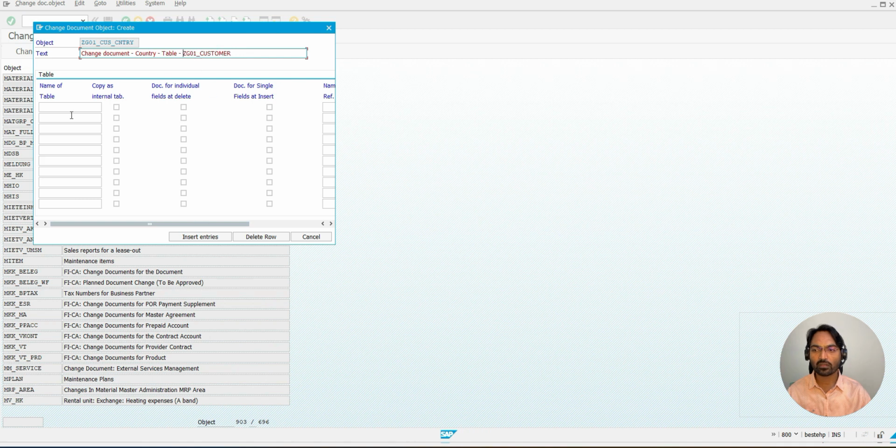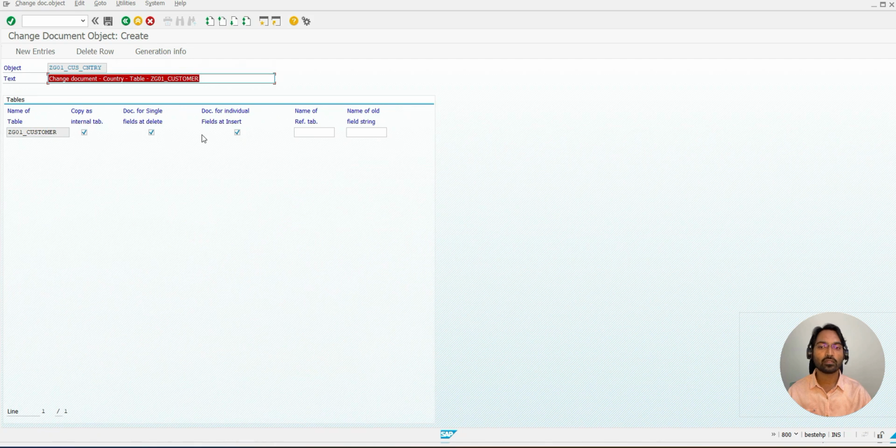Actually this was the description, but here you need to specify the table for which you want to track the changes. Do you want to track the changes only after inserting, or only after deleting, or in all scenarios? So here, for the single field, I want to create the log for insert also, for delete also, and for the copy or update case also. Okay, that's it. Just click on new entry insert. Your job is done.